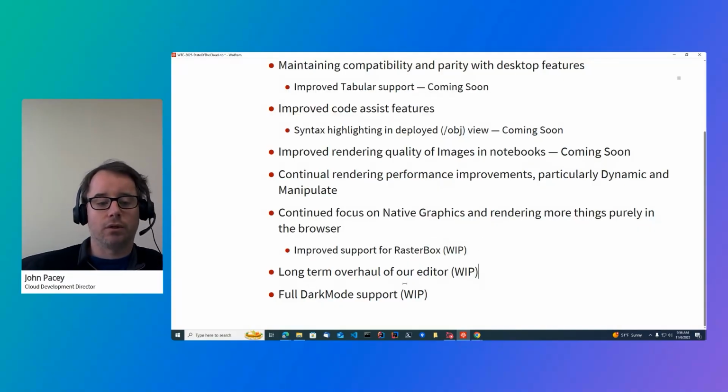In longer-term projects, we're still planning to overhaul our editor to add more ability and features there. But again, that's a longer-term project, and full dark mode support. As in John Voltz's talk yesterday, he talked about how much of an effort this was in desktop. There's a similar or even larger effort for us in cloud to work with them and other teams. Currently, cloud always assumes light mode. So it's not that your notebook breaks; we just assume light mode for your notebook. We're working on that, and that's still a long-term project to more fully support dark mode.